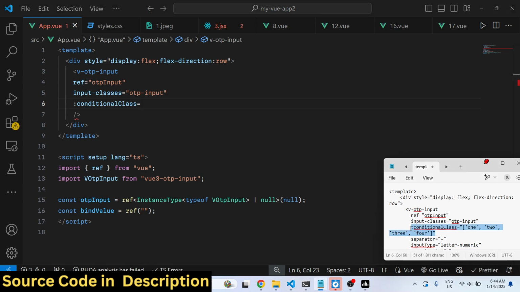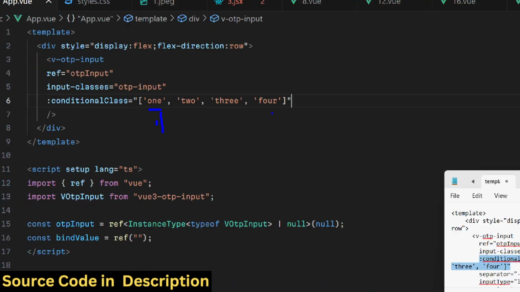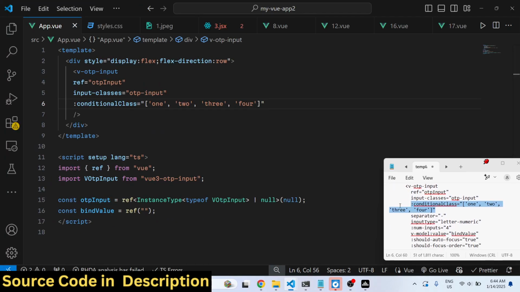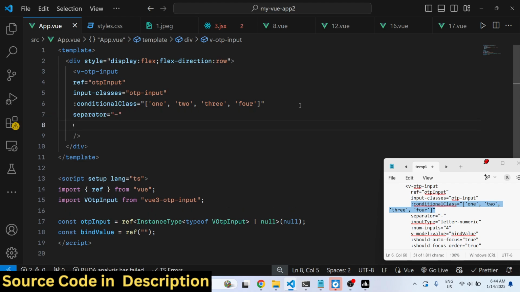This will be acting as how many digits of OTP that you want to accept. So we need to accept a 4-digit OTP code. So you provide 1, 2, 3, 4. So in this way you can control it. And then the separator here. Separator will be dash. You can even customize that as well.